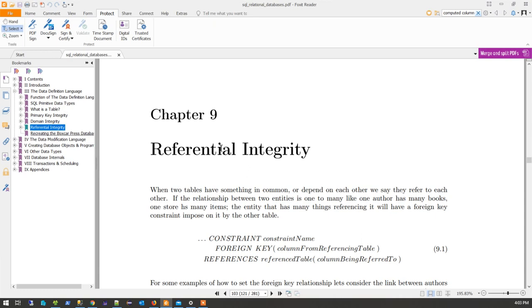So it says here, when two tables have something in common and depend on each other, we say they refer to each other. I'm not trying to use the word related, because in relational databases, the relation doesn't refer to how the tables are linked. A relation is a type of table that has 7 properties, if I remember correctly. That's why I'm trying not to say related.